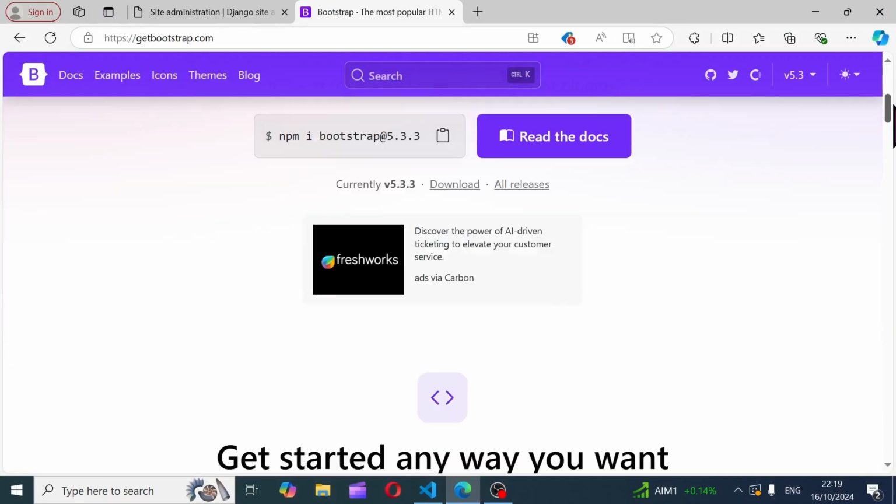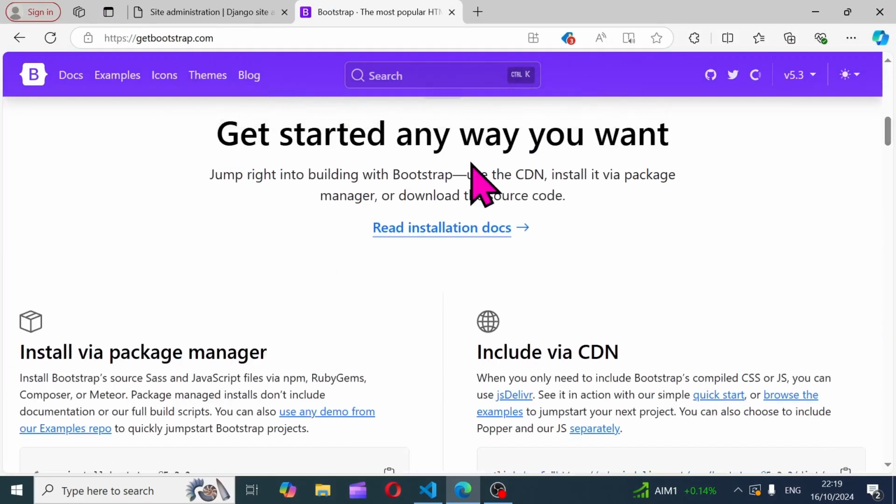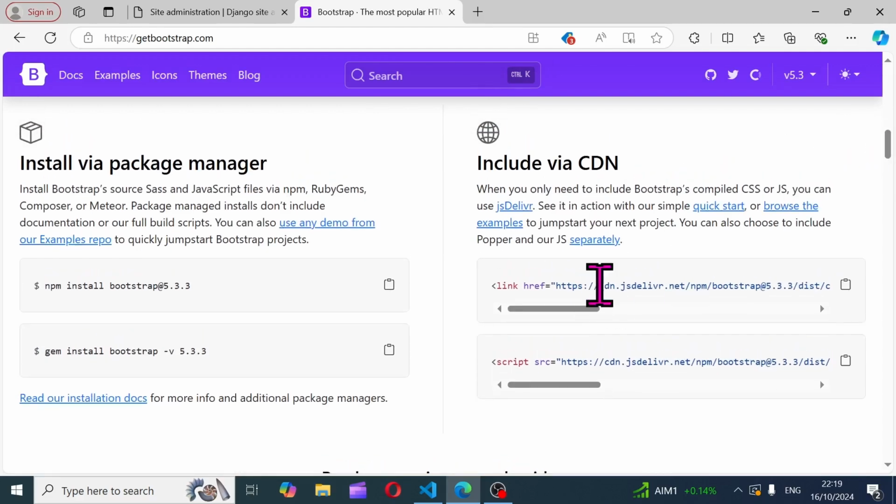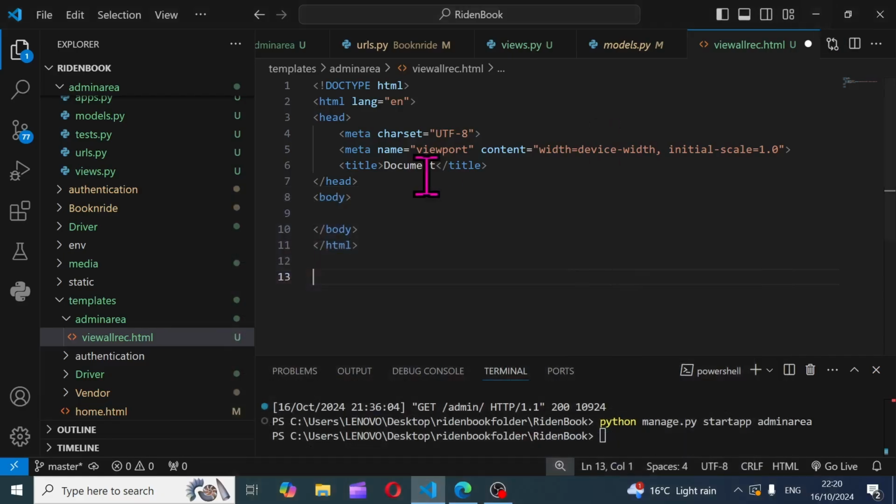Now, when you go to your web browser, go to getbootstrap.com. And then this is how to get started. You can include it via package manager, or you can include it via CDN. So yeah, if you want to include it via CDN, this is the link. Just copy this link. This is the CSS, so you copy Bootstrap CSS. I've copied it now.